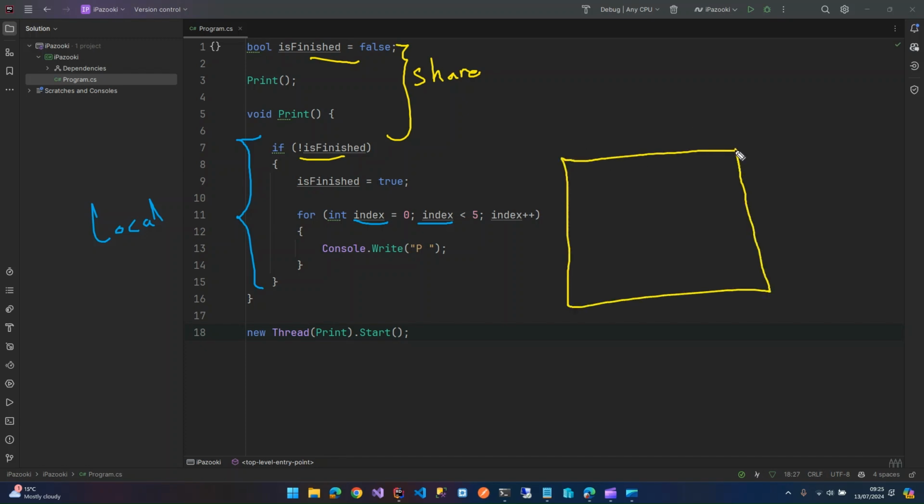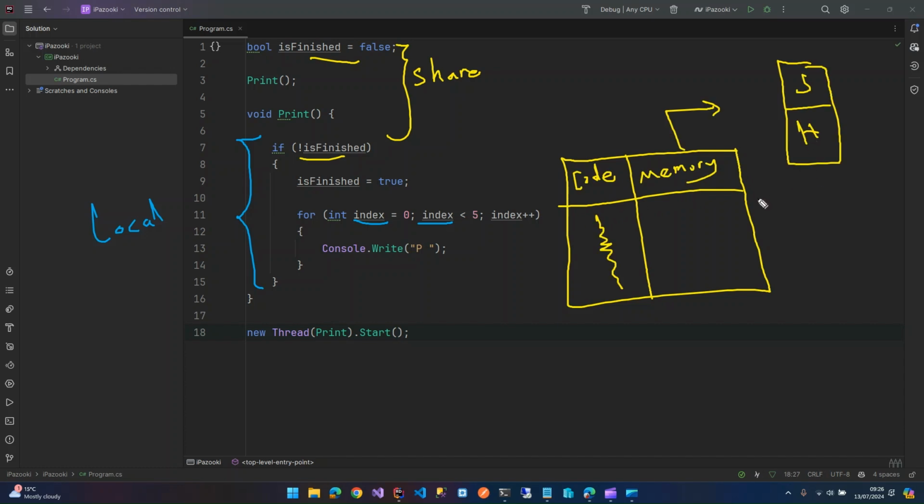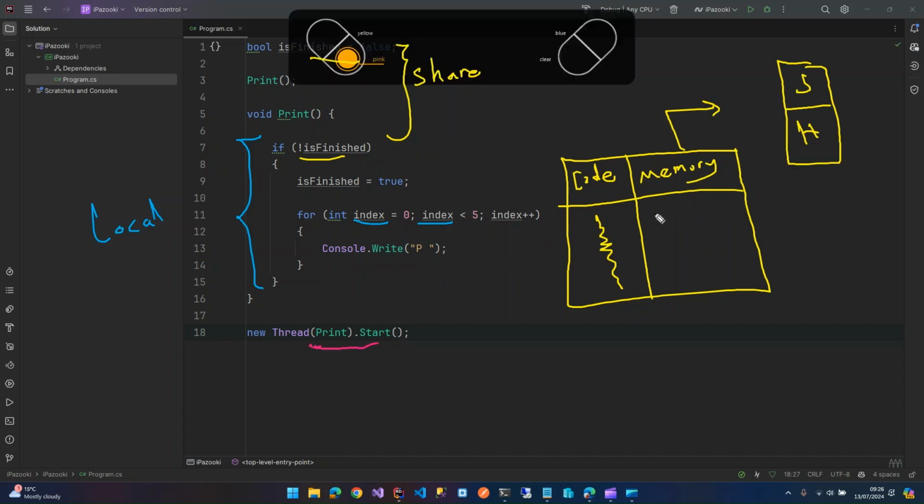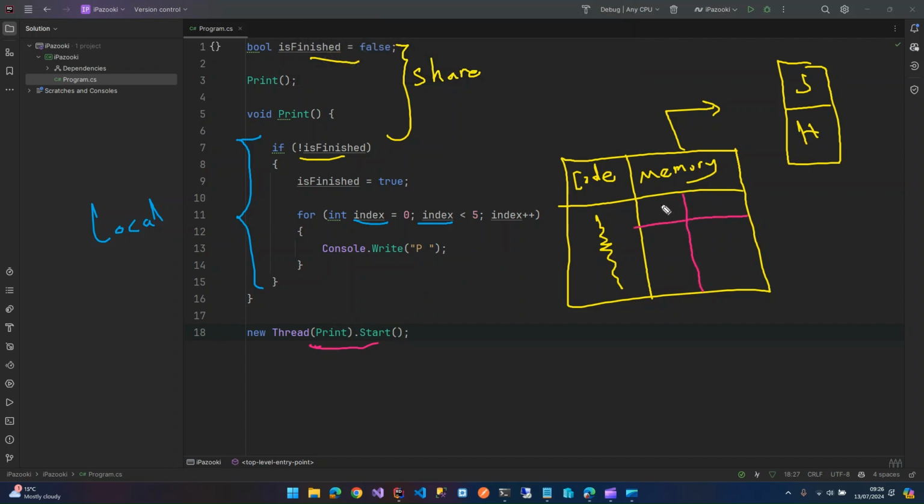As you know, we have code, we have memory, main threads, stacks, and heap. Here at line 18, we are going to create a new thread, which is our worker thread. It has its own stack. An index will be saved in the stack as it's a value type and it's a local variable.